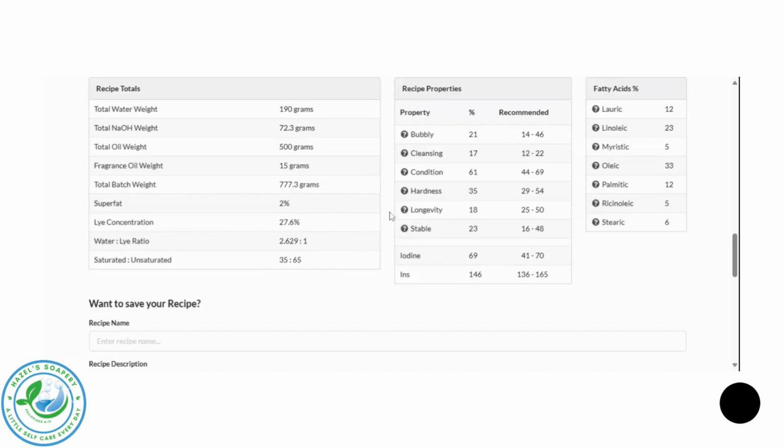It's going to tell us that we're going to use 1 teaspoon of activated charcoal. And then down here is going to give us our recipe totals. Your total water weight, this is going to be the water that you're going to use to make your lye solution, is going to be 190 grams. Your total sodium hydroxide weight, 72.3 grams.